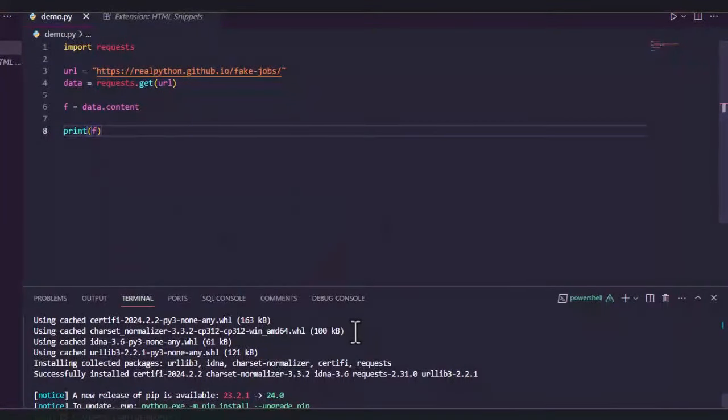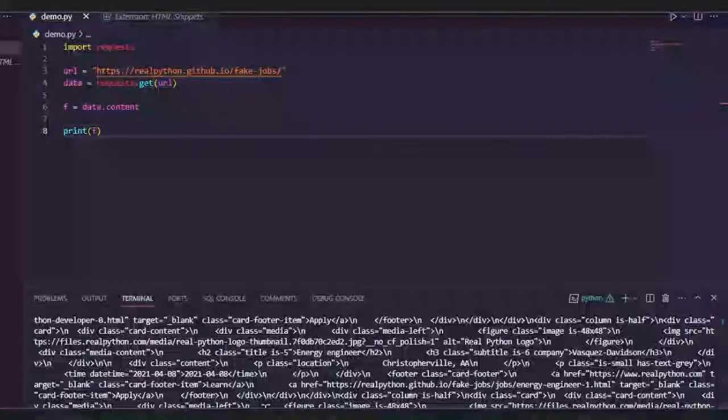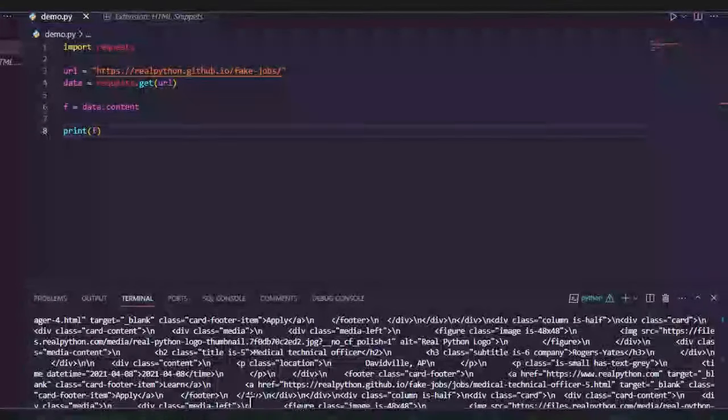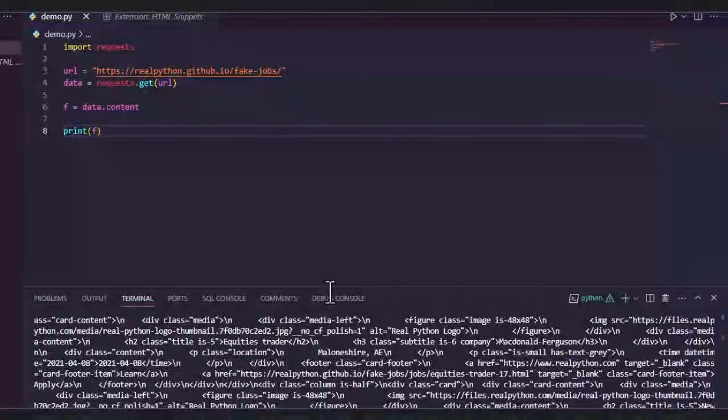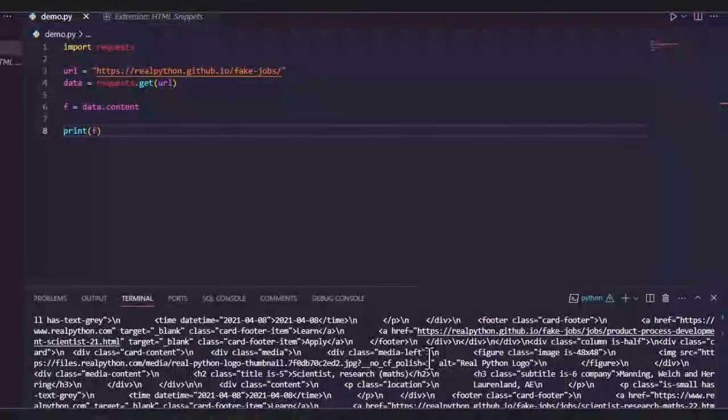So let's run the code. Remember the file name is demo, so I'll do python demo.py. You can see the way the data is coming for me. It's unstructured, it's not properly arranged.